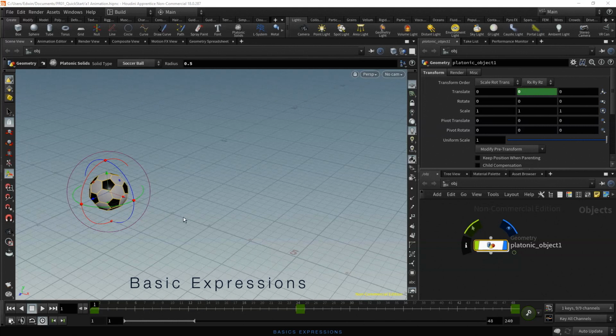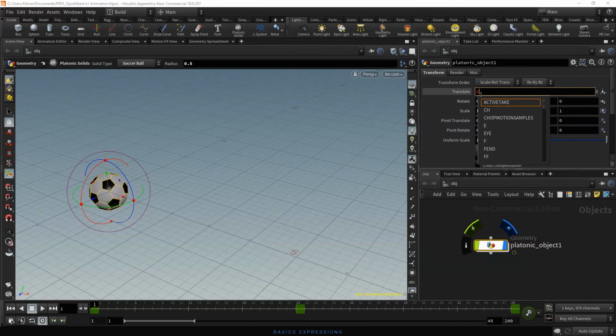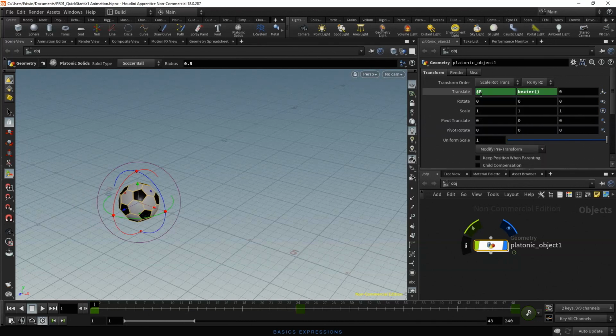Now, let's animate the translation in the X direction, not using keyframes, but an expression. How do we enter an expression to animate a parameter? Well, quite easy, just type the expression in the parameter field. But what can we type? The most used variable is the time in frames, and its representation is the $ sign and the F character. Let's type $F in the Translate X field and press enter to finish.